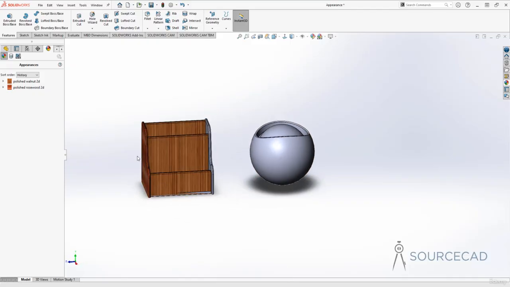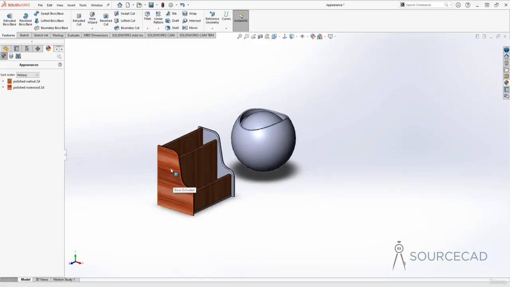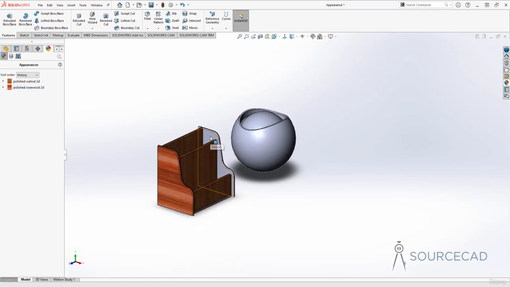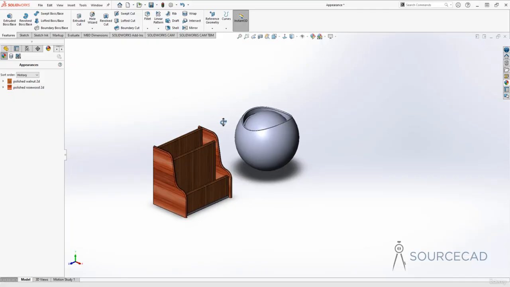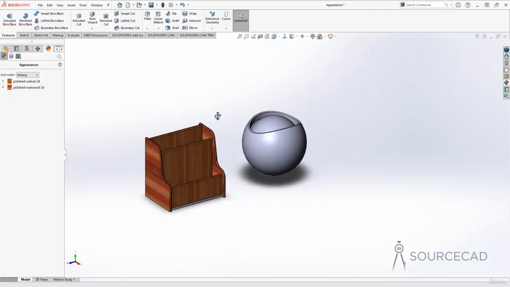Now, if you want to copy this appearance, you don't even need to go to this list here. You can copy it from here as well. So right click here and select copy appearance, then right click here and go to paste appearance, select the body, and there we are. We've got this thing applied here properly. So that's how you can copy and paste appearances. Now let's do it again just for this one.